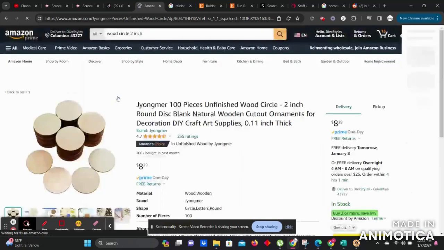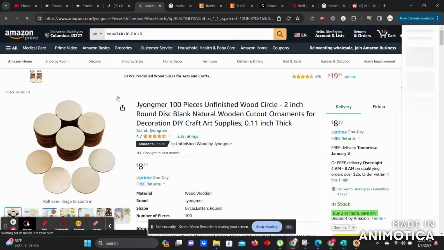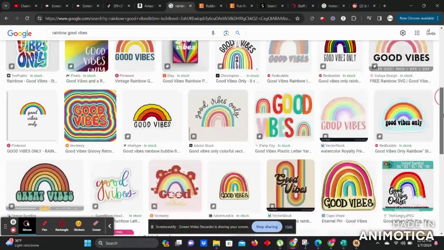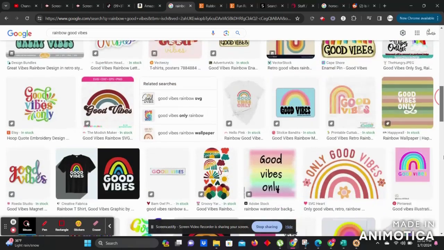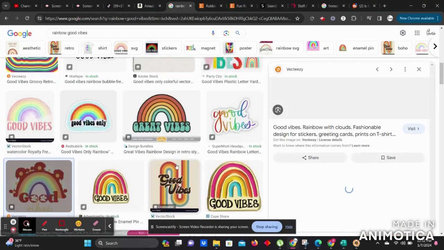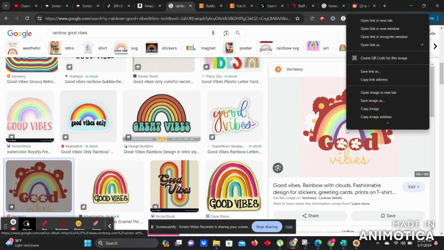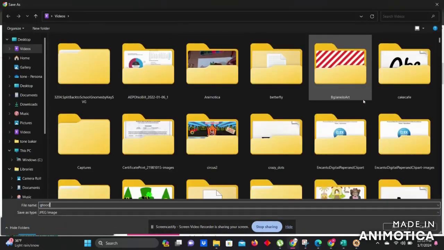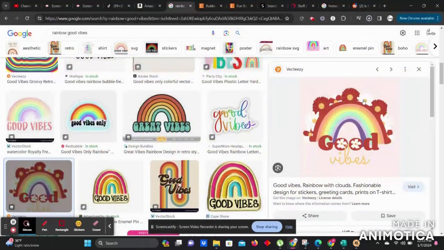So what we need to do next is just go to Google and find a random image. So let's just pick one of these and let's see what we can come up with. So yeah, let's use this one. Good vibes. And like I said, we already know that our image size has to be 2 inches. So that takes care of the measurements for us.